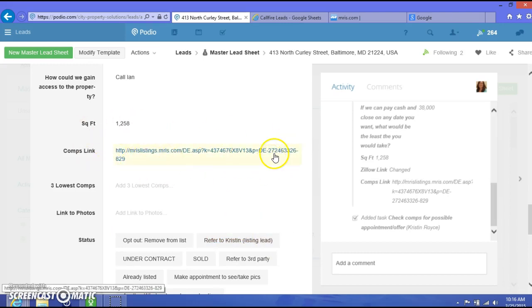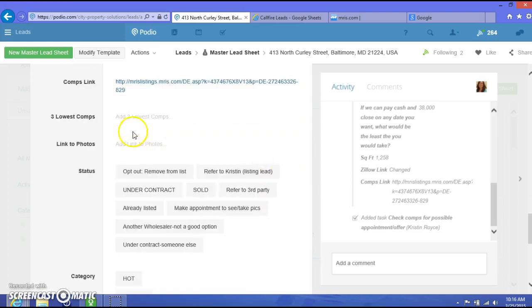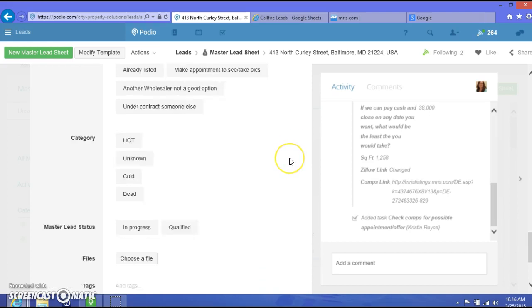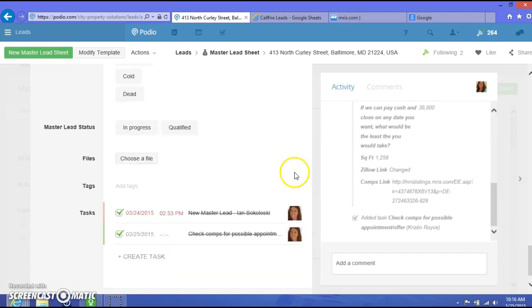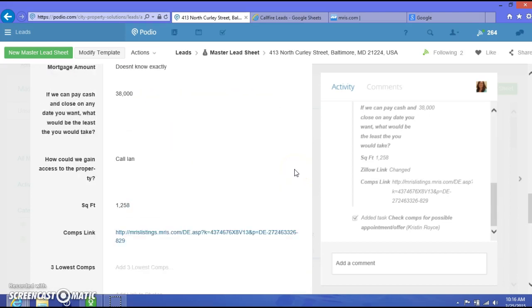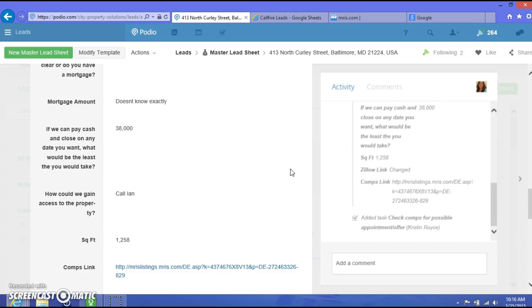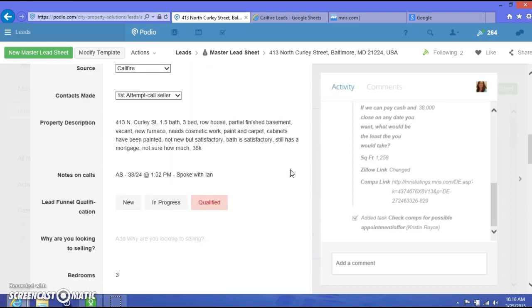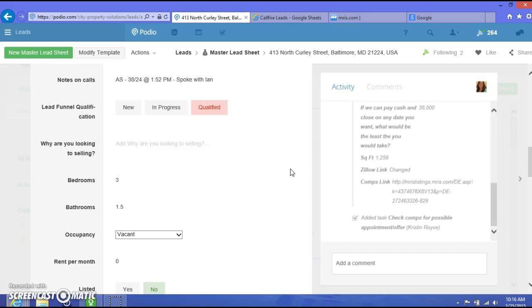Okay? Everything past that point is Kristen and Terry's field. It's beyond our work scope. Okay, so we'll go up and explain these a little bit. It's qualified, so here it is in the master leads.